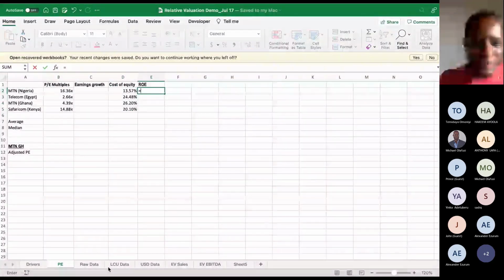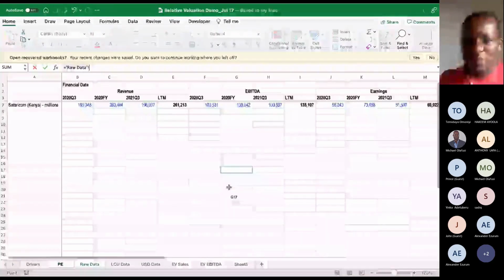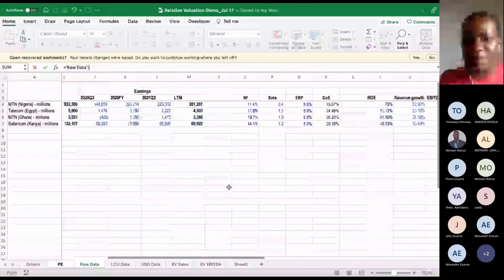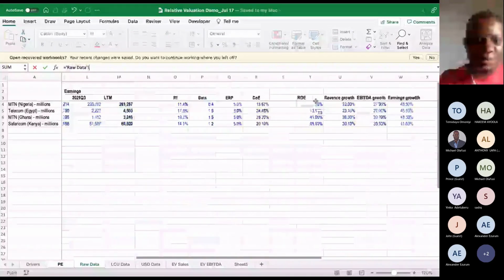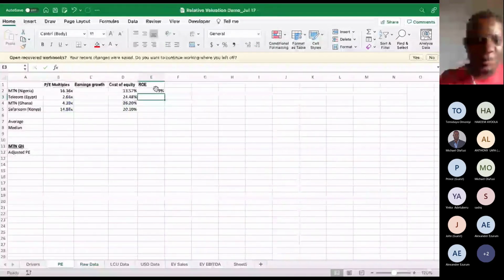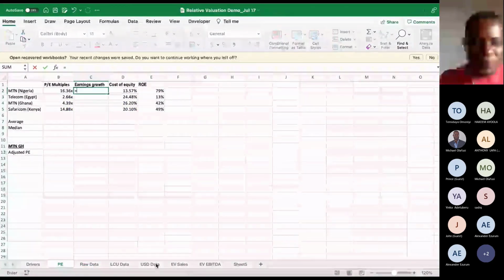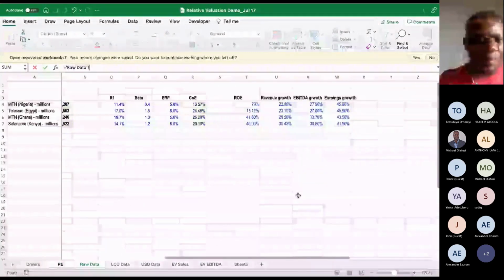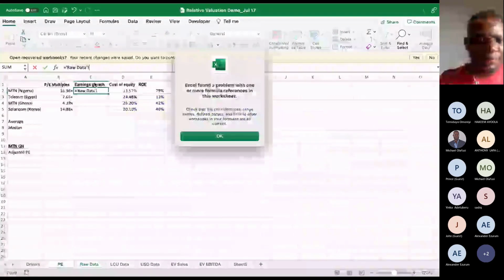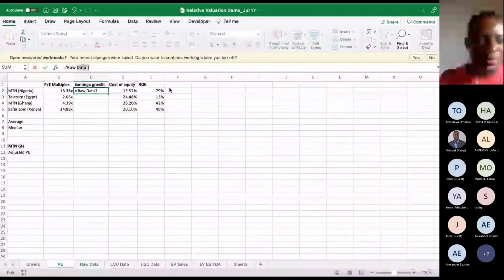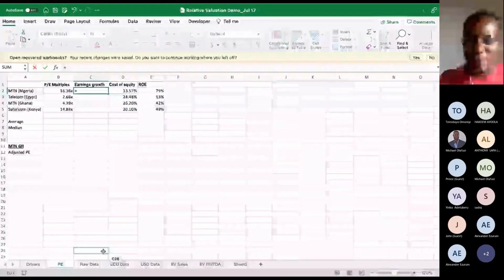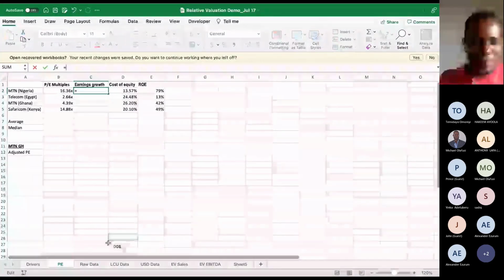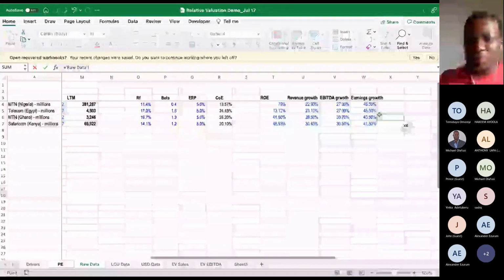So let me go to data. Return on equity should be here. Yeah, return on equity is here for each of the companies. And then earnings growth. Let me also take that from my raw data. So earnings growth is here. Okay. Oops. Let me go back. Earnings growth.